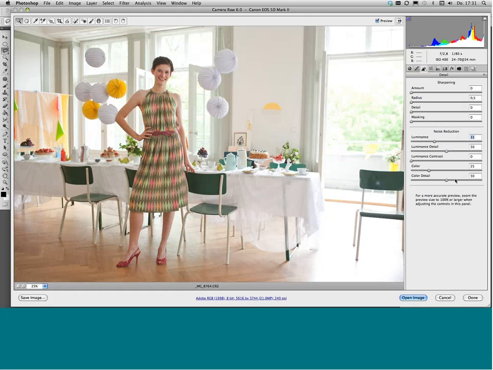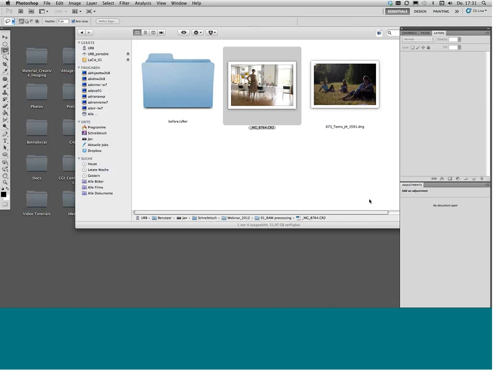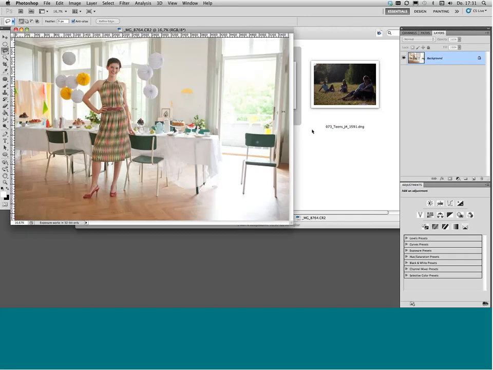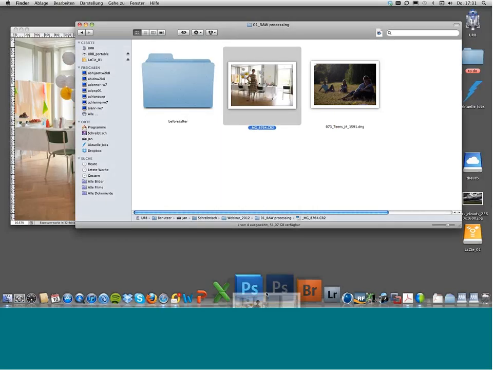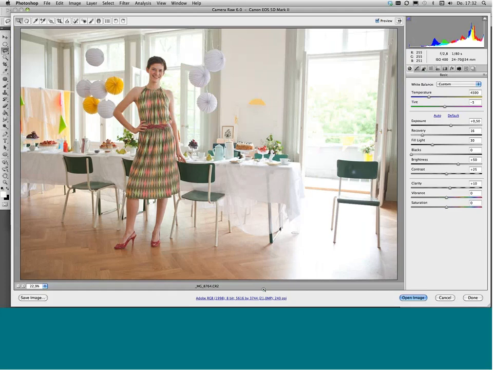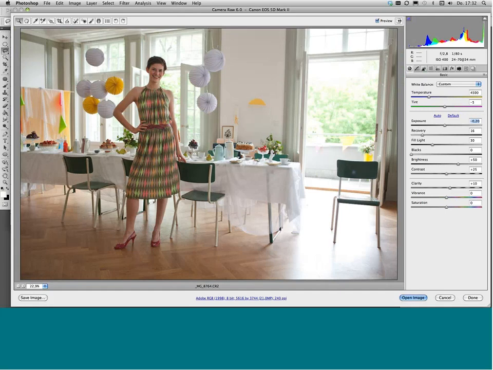All right, so open this one up. And let's go right back into the raw converter and process the part that is going to be the windows and doors. Of course, we want to bring down the exposure. Let's even take it down a little. I think minus 0.2 is okay. Bring up the recovery.